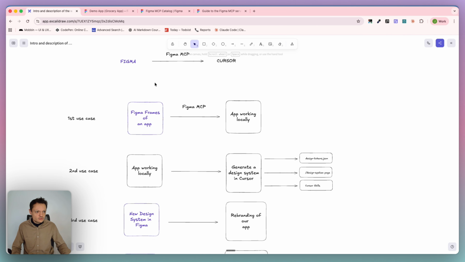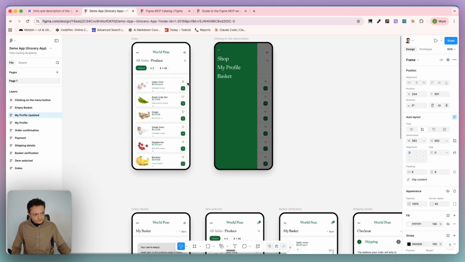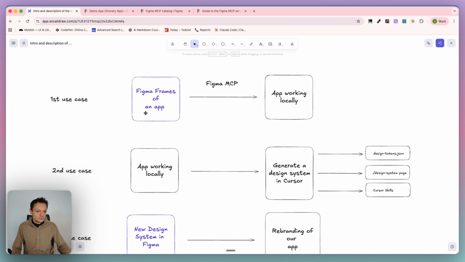So here are the various use cases we're going to tackle. The first one will be a very simple one. Let's take some Figma frames of an application, and let's put them to life by having an app working locally based on the designs of these Figma frames. We'll use a grocery app here that we will transform into a working app locally.